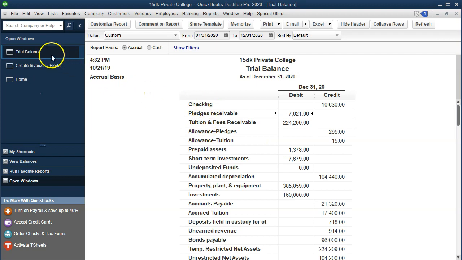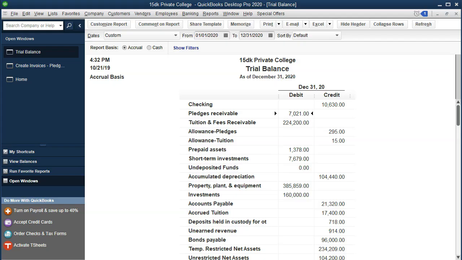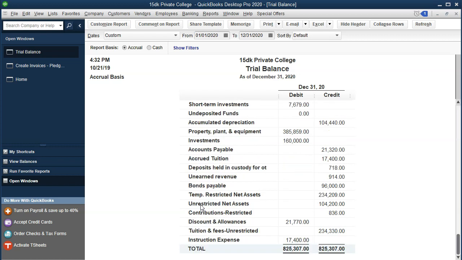Now I'm going to go back to the trial balance in the open windows, and we're actually going to make an adjustment because the wrong number was picked up here, as you might have known. We're going to go to the Excel file. We picked up the 836, and it should be the 561. So how can we make an adjustment within QuickBooks? One of the easiest ways to do that is to go to the end result and go back from it. So if I go to QuickBooks, we could say, okay, let's go back to where that is going to be posted. One area is the contributions restricted.